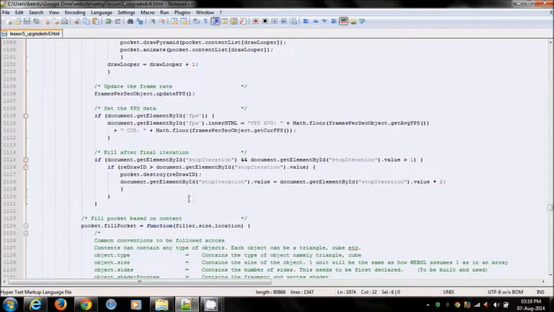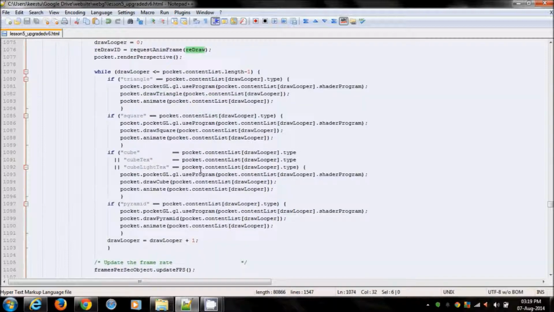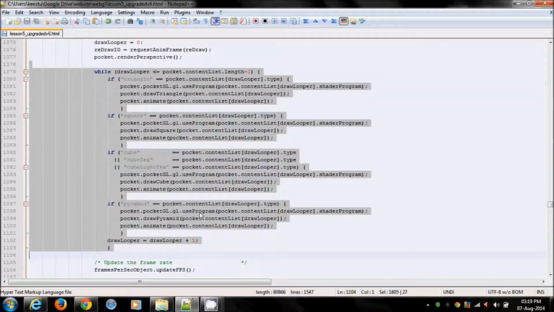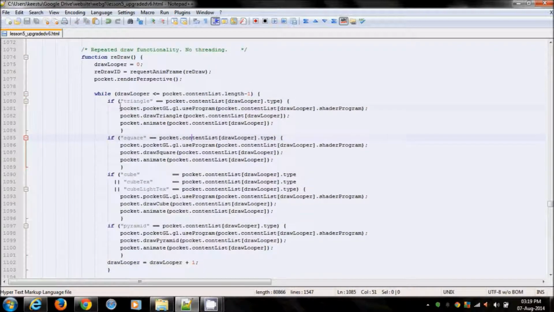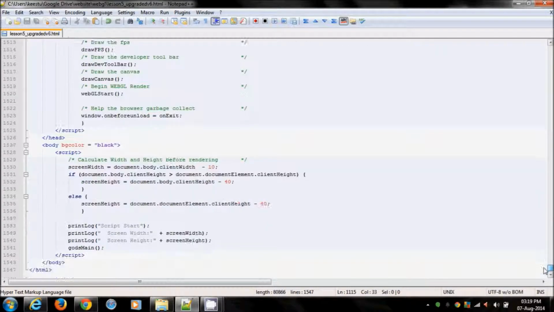Under redraw is where you are going to see the iteration and FPS data dumped inside. The same content list loading, cube text and cube light text, everything loads in the same thing. There is not much change apart from that. The condition where the iteration would stop is set here. It is greater than 1. It's best to use a value around 30. Render and the console log will show some amount of contents.